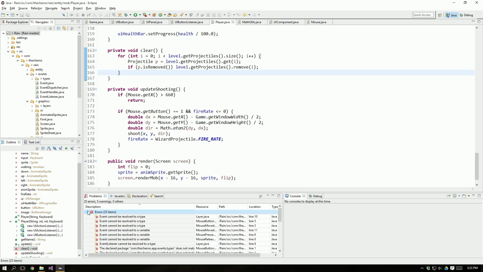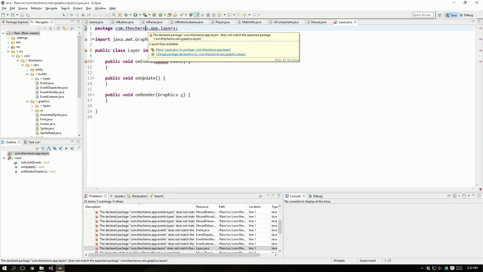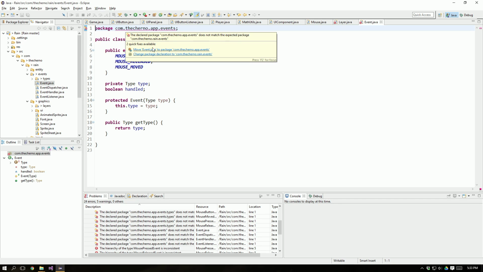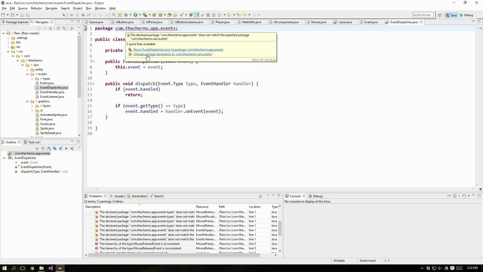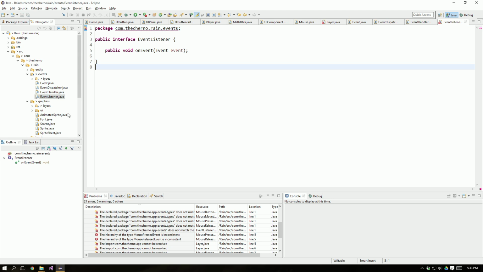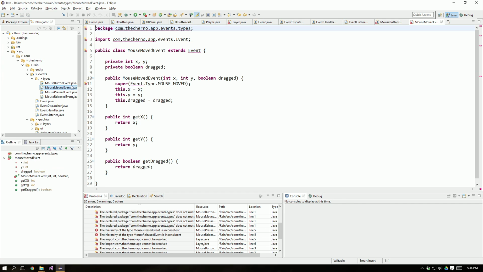So we've got a bunch of errors here, which is fine. We have to reconfigure all this stuff. Event listener, we're going to have to re-import that. Event, we should probably just go through every file right now and fix up the package declarations. If you have your mouse over the error, select change package declaration to, well, that one. Then it should work out. Lovely. All right. And yes, this will take a bit of time, unfortunately.